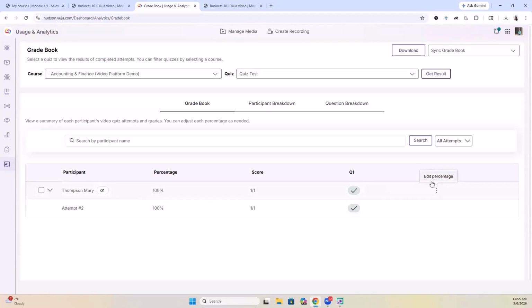And in case, let's say you don't think that YuJa has provided the right percentage, simply go ahead and click on the edit percentage option, and you'll see that you will have the option to edit it right there as well.